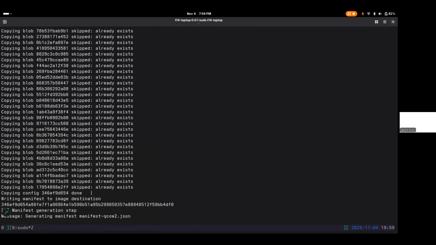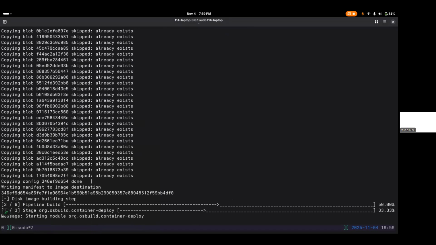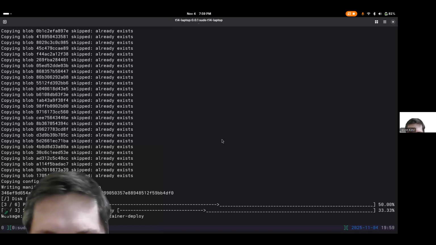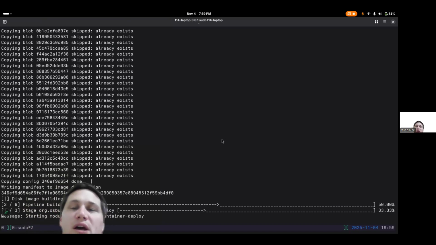Okay, there we go. Since I ran this demo earlier, testing it, it already has it pulled. So now we're doing the disk build. This is the OS build project doing the disk image build. It's building a QCOW image of our bootc image that we pushed earlier called Fedora bootc base. So this will make our QCOW image on disk, and then we'll load that into libvirt running on this laptop, and so we'll boot it up from there.